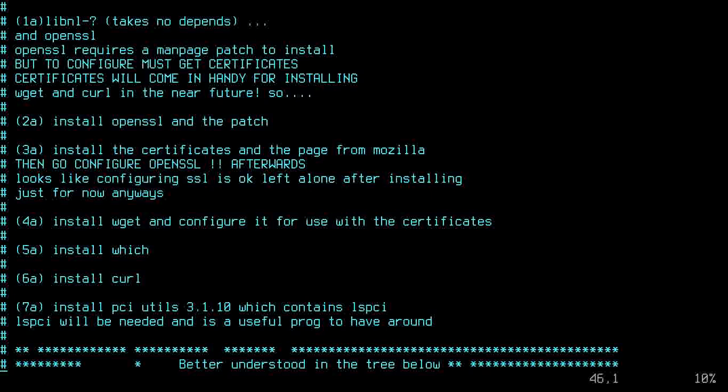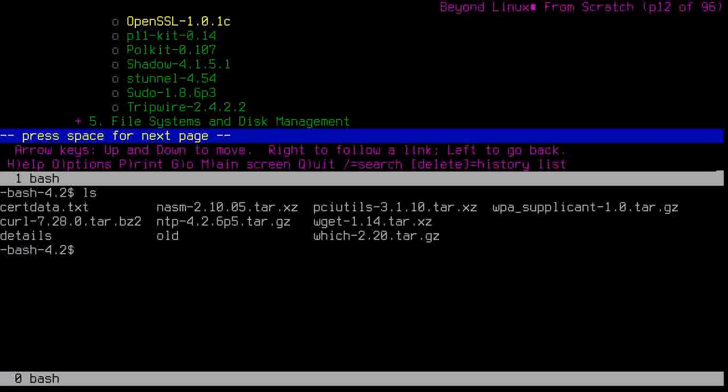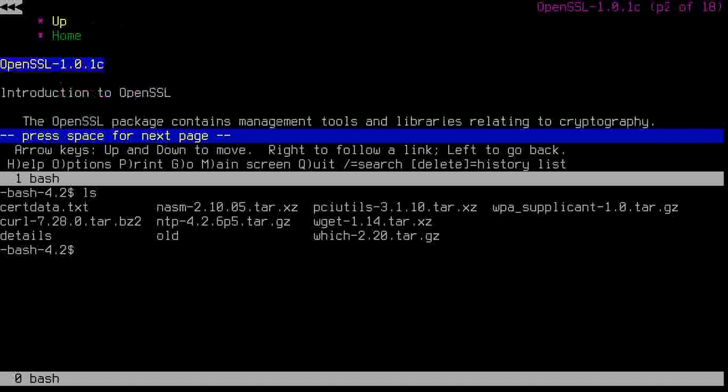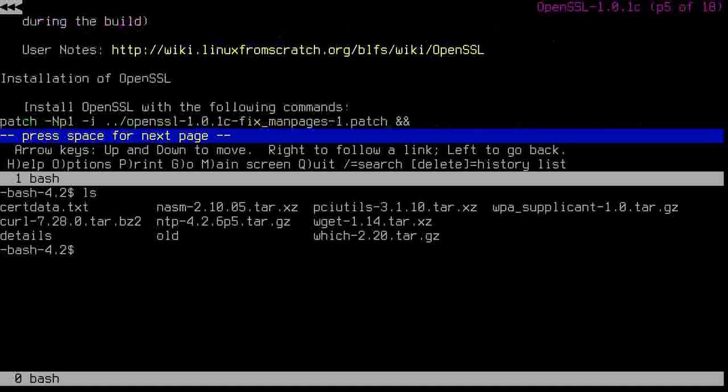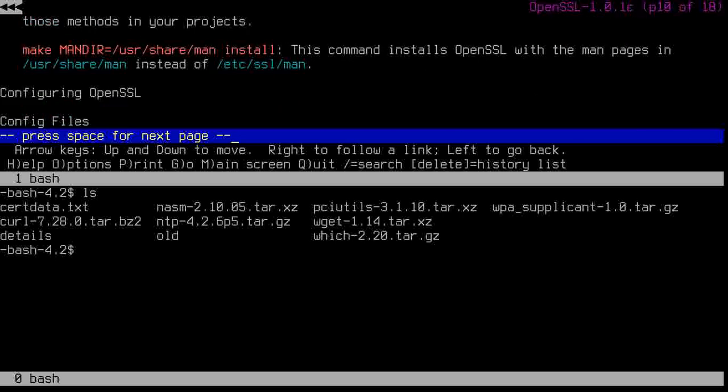And let's jump back over here. After OpenSSL is done and the patch, we have to install the certificates. This takes a little time. It's not that it's very hard or anything. It just takes a little time to do this part here. So just pay attention. Stay focused, grasshopper. And we'll get through it.